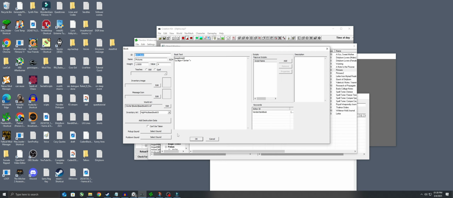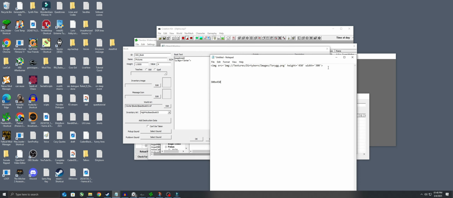Because what we're going to want to do from there is put a line in there, and it's going to lead back to where you made your file in the texture folders. So if we look at this, this is calling textures, Dirtyborn, images, the files I had you make in the beginning, Torrig PNG, which does have to be a PNG file, then height 450, width 300. And you can redo that in here.